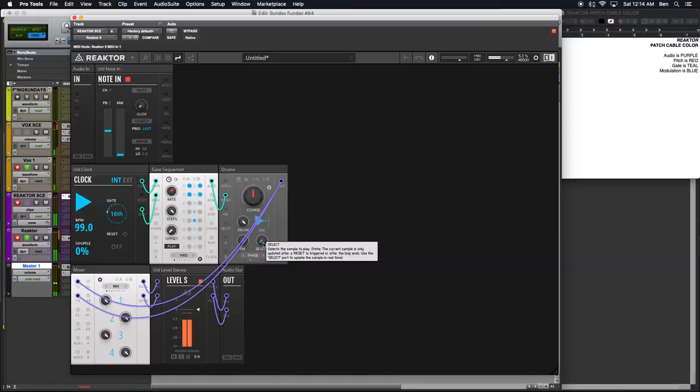Now the select selects the sample to play. Note the current sample is only updated after a reset is triggered or after the loop ends. Use the select port to update the sample in real time. Ah, exactly. So the select port selects the sample. Well, how does it do that? Well, let's learn how this works.